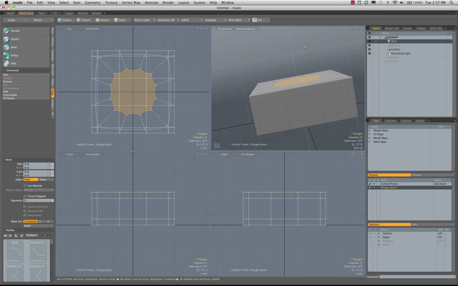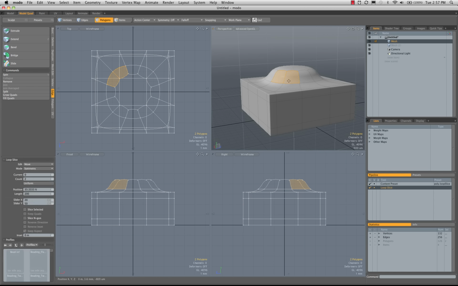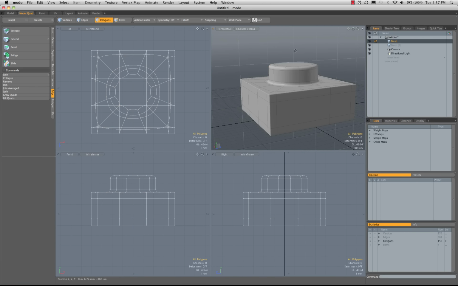So I'm going to take this piece and I'm going to bevel it. And the height on these is 1.6 millimeters. Again, that multiple of 0.8 seems to show up all the time. So I'm going to pull this up exactly 1.6 millimeters. And then I'm going to run, again, my trusty loop slice through here.